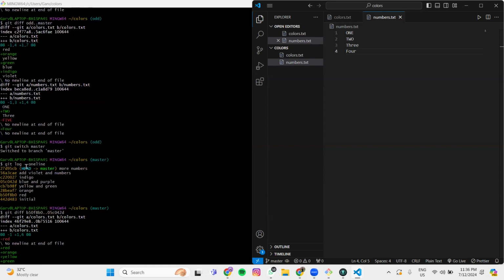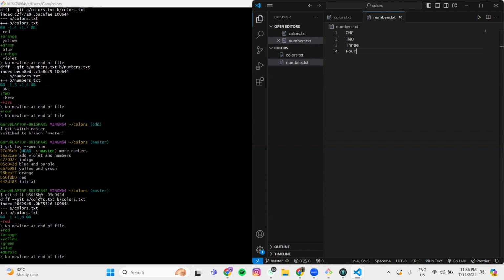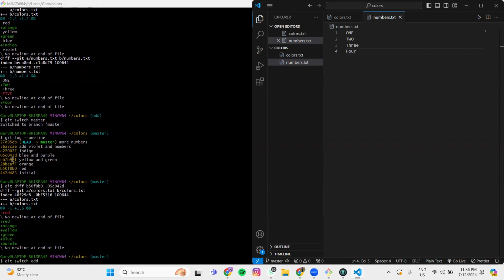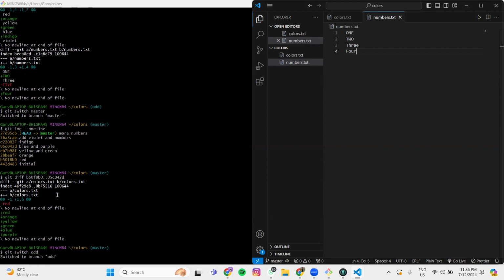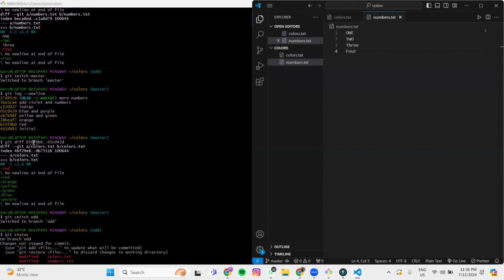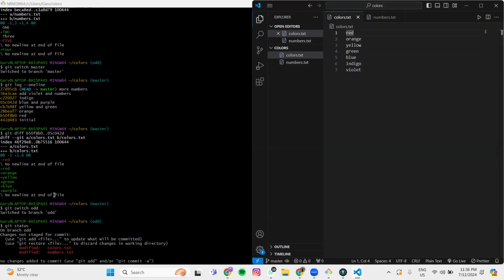Now we switch to our master branch and we log one line to see all the logs here. So here we can use these commit IDs. We can copy and paste the commit IDs here to see the difference between these two. For example, we take this commit ID at red, where we only had one color added called red, and then the other ID is this blue and purple. So we had these five more colors here.